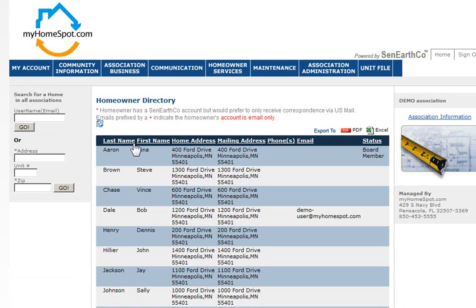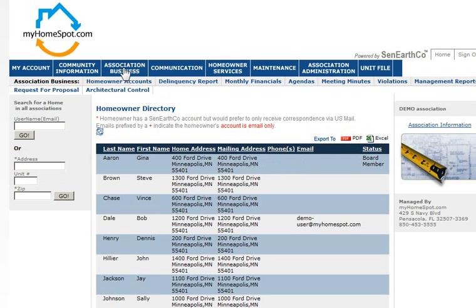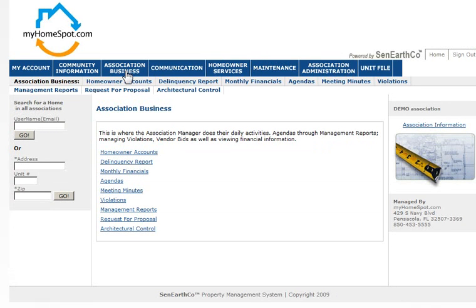So now we've got our member directory formatted by last name, and it will list the home address and mailing address, phone numbers and email address, and their status as a board member, all by either a PDF document or Excel. All right, on to Association Business.